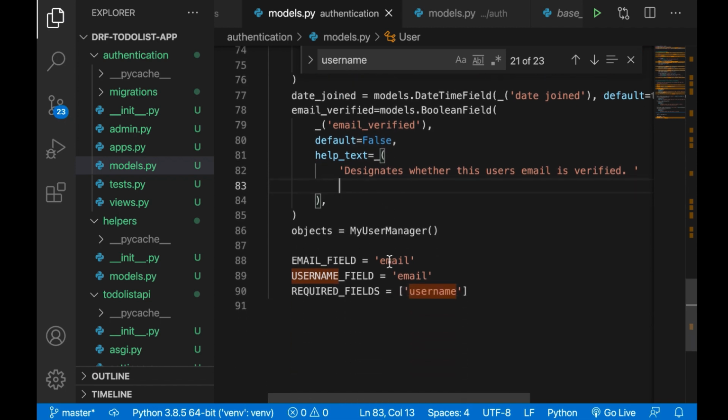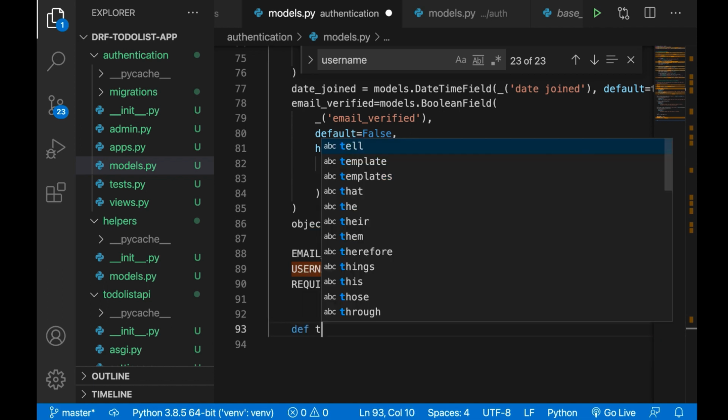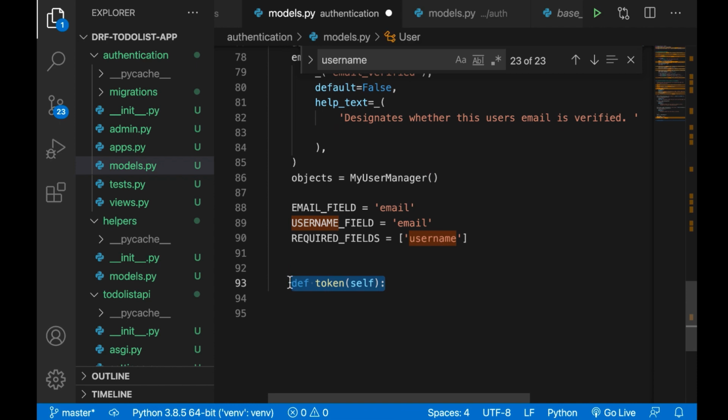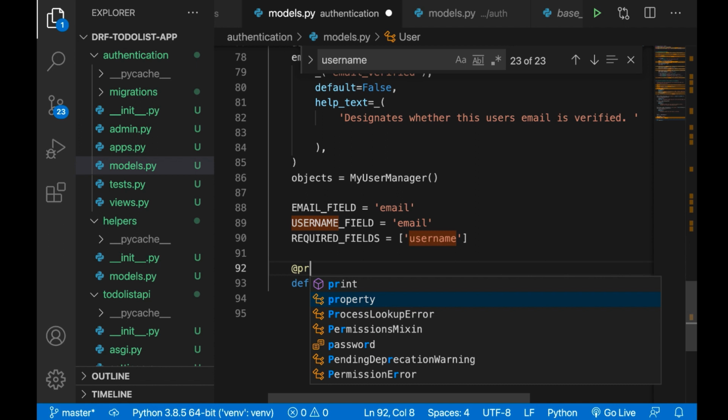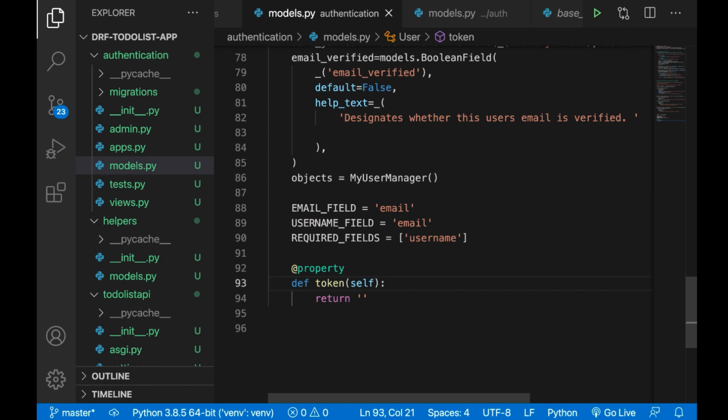Now that we have that, we also want to set up a token. Now the token, we don't want it to be saved in the database. So over here, I'm going to set up a function called token. Since it's in a class, we need to pass self. So here we can have a way that we can generate a token for the user every time we say user.token. I'm going to mark this function as a property, so that token can be a property of the user, and we can do things like user.token without having to instantiate a class. Here I'm going to be returning empty for now, but we'll come back to it when we set up our JWT authentication, so we can generate our tokens.